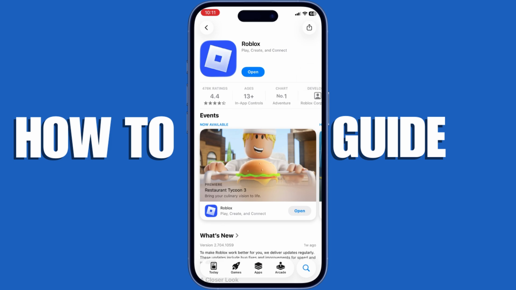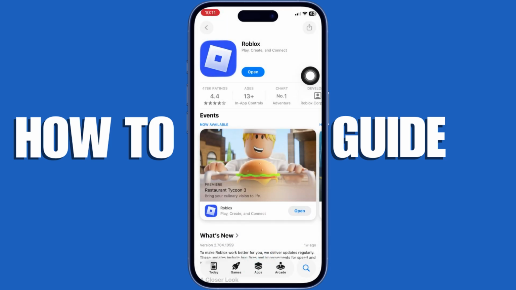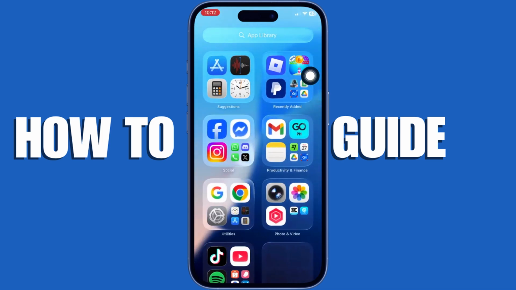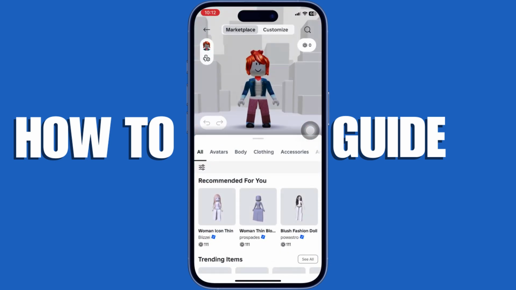Also, double check if the game itself has restrictions like age settings or developer limits that prevent liking. And finally, if none of this works, uninstall and reinstall Roblox to give you a fresh installation that usually resolves persistent errors. After following these steps, you should be able to like games normally, and don't forget to test it immediately to confirm the fix is working on your mobile device.